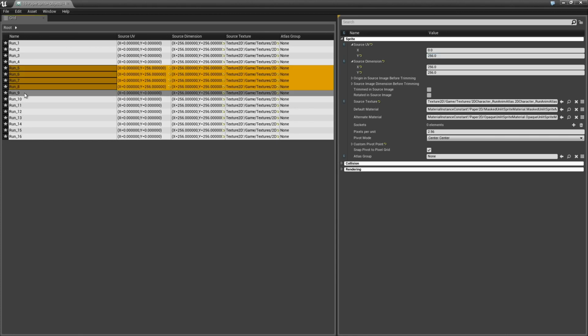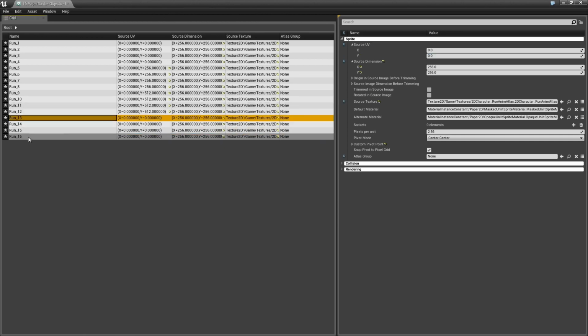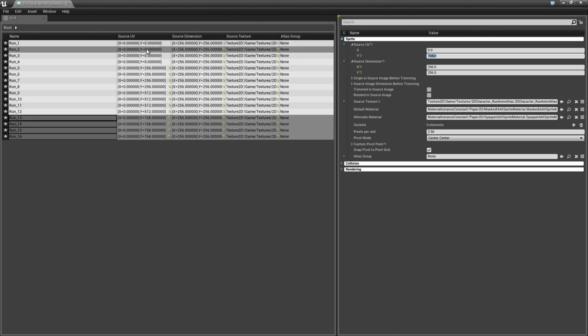Now 9 through 12. It'd be great if I could actually count this stuff, wouldn't it? So 9 through 12 are going to be 512. And then finally 13 through 16 are going to be 768. Okay, so you can see if you look down the source UV, the y-axis has been updated for everybody.